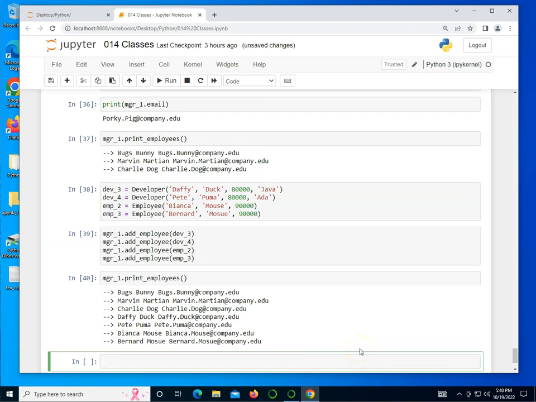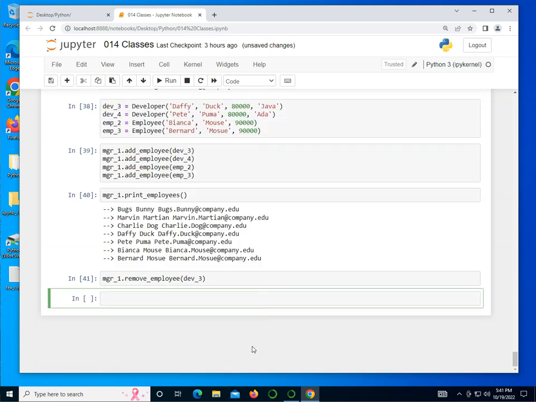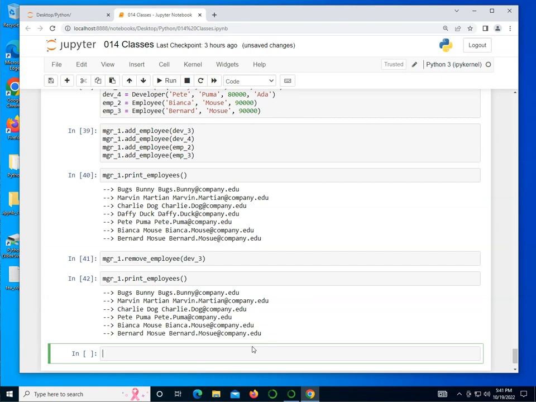Just great. I want to go ahead and remove developer 3, which is Daffy Duck. We can see that Daffy is in here right now. So I'm going to come over here and say mgr1.remove employee developer 3. Okay, let's do mgr1.print employees, and we see that Daffy was in fact removed.